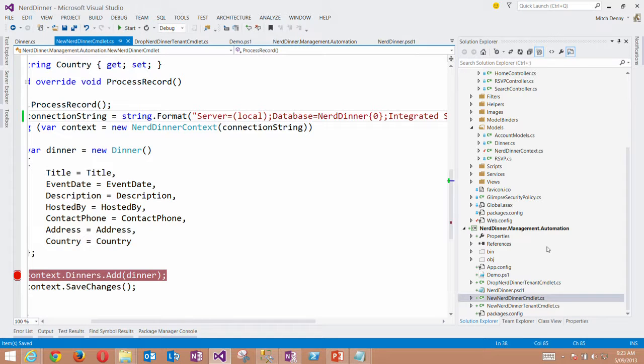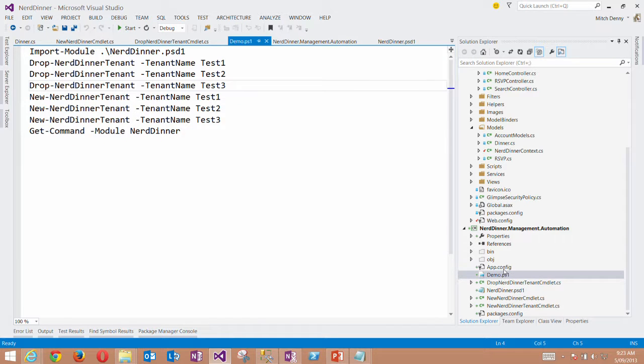So what we're going to do is run this application. There's something else I've done here. I've actually created a demo.ps1 file. So when I set up my debug settings, instead of actually just importing the module, I actually execute this PowerShell script. And here you can see that I'm actually dropping all of the tenants that I've had previously and recreating a whole bunch. And then as a convenience, just to help me remember what commandlets I've got, I often issue the get command module and I just filter the results by the module that I'm working with.